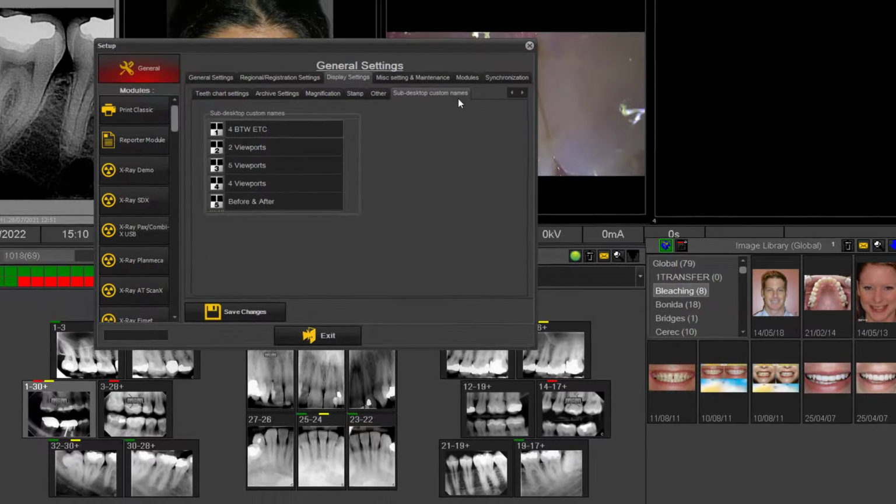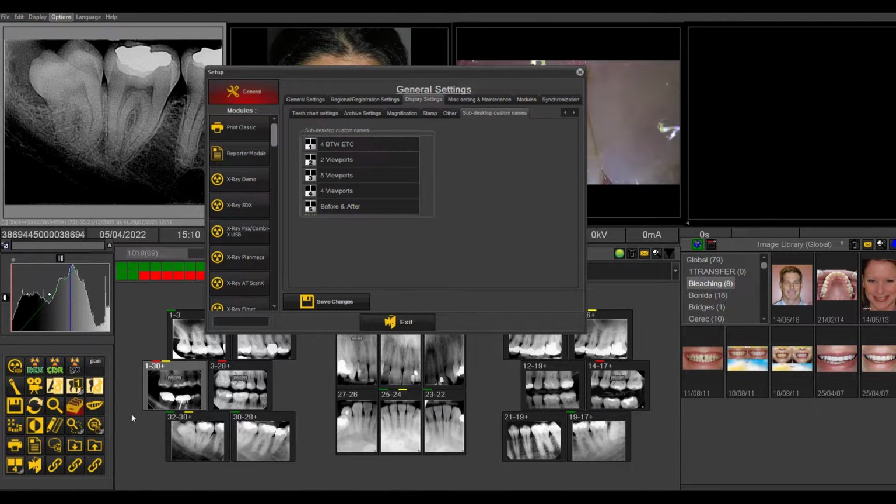Sub desktop custom names. So we have here an icon that allows you to have 5 different desktops. And this is where you can now go in and type the name of the desktop. So if you wanted to have 4 Bitewings Pan, then you would just change the name of that desktop. When you go down to this, it will tell you whatever the number is and whatever the name is when you click on it. So if you wanted to have a quick reference.